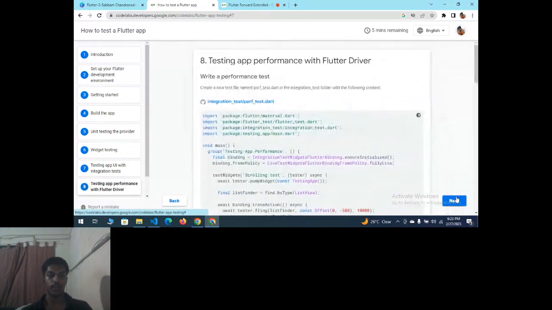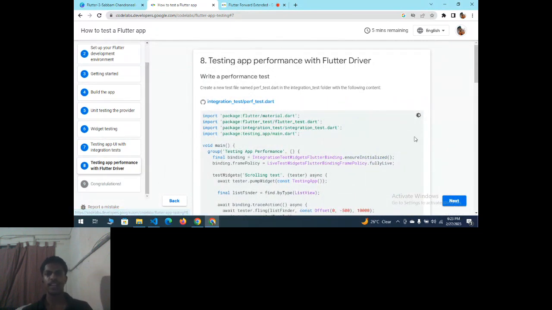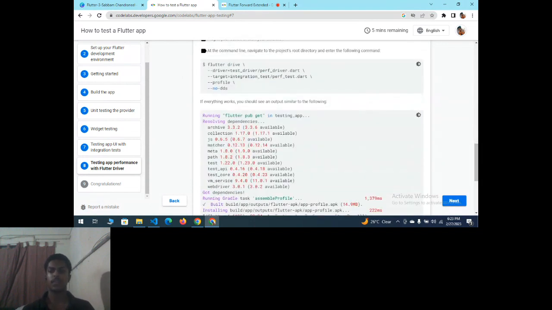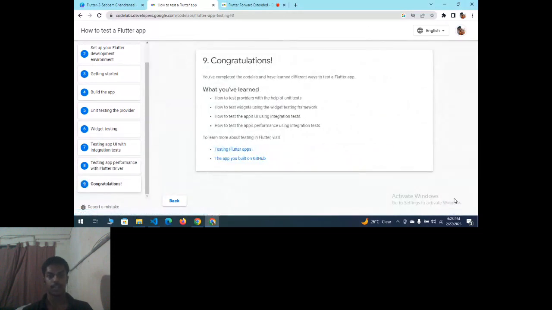Next, coming to testing app performance. This is the Flutter driver, and this is the last thing for your testing. I think this is the only one code lab present in this testing. If you find any other code labs for testing, you can execute them happily. So this is the only thing for testing in this code lab.